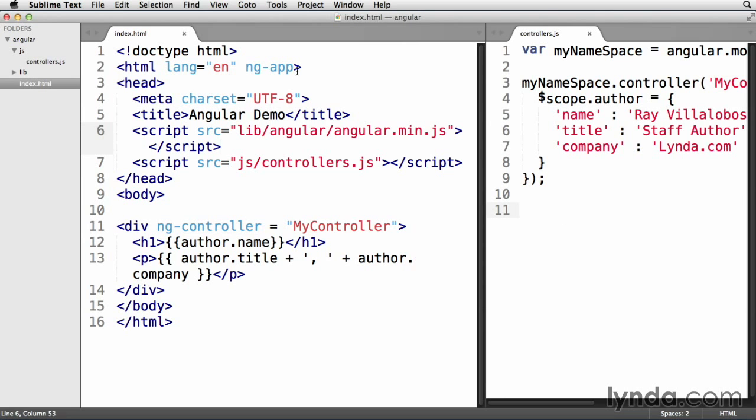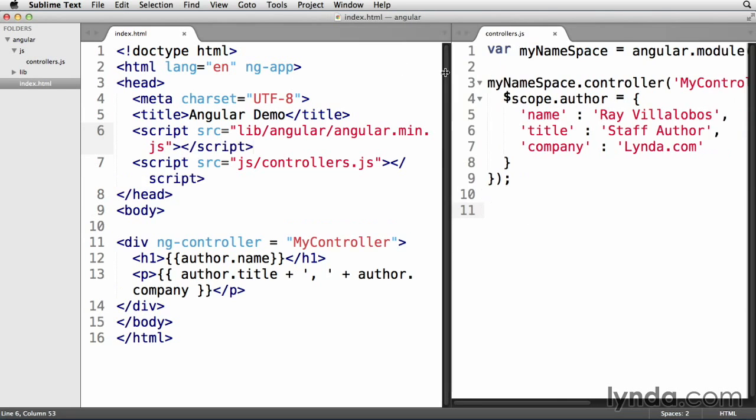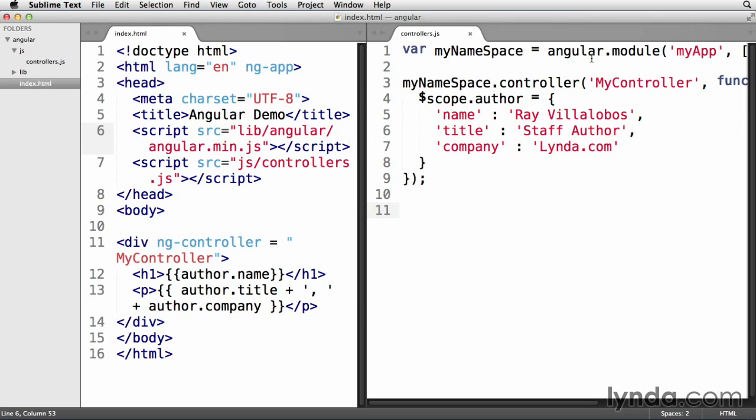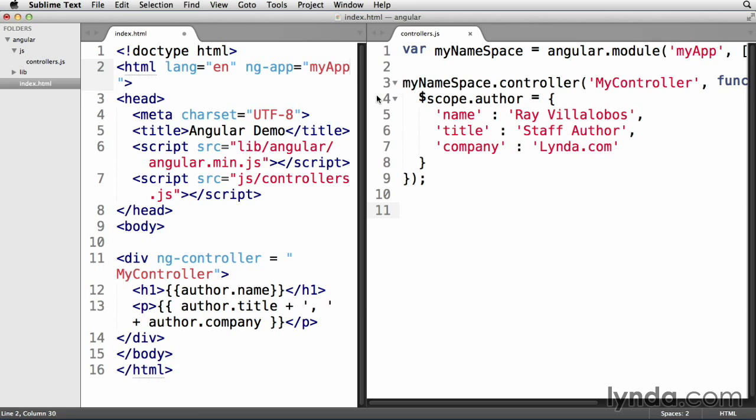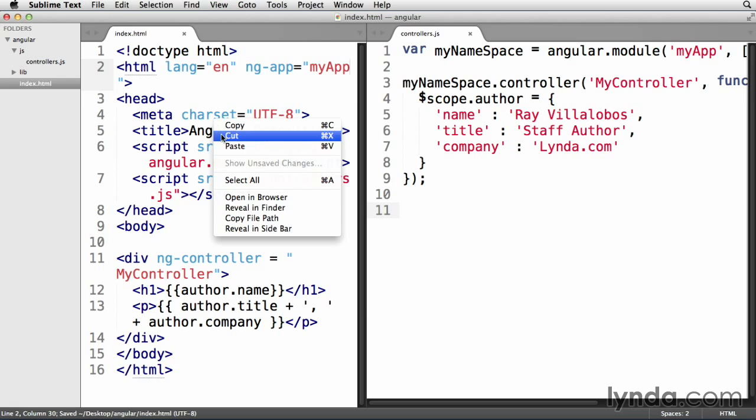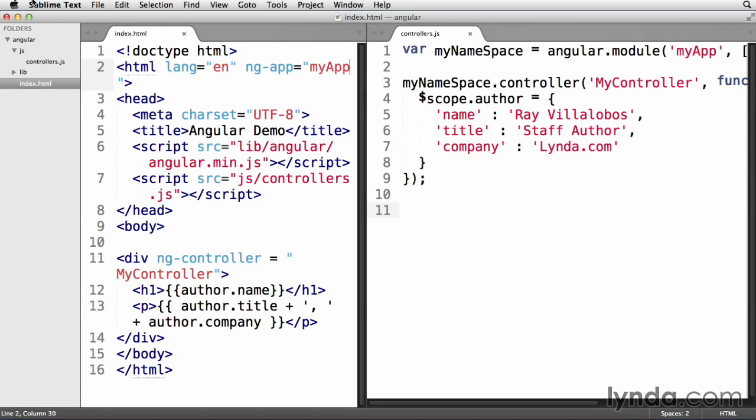All right, so the only other thing we need to do is make sure that we link our module to our application. Before, when we created the application, we simply called it ng-app. But now we need to tie the module to that application. So we'll say equals and then myApp, and then I'm going to hit save. And now I'll try to reload this. So it should work exactly like before, but the functionality is a little bit different.